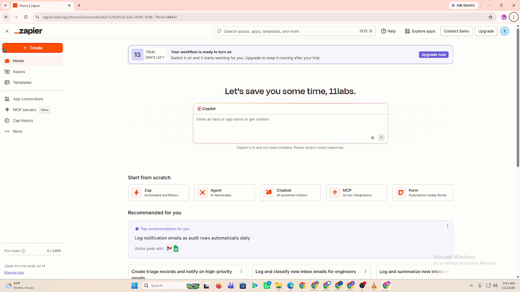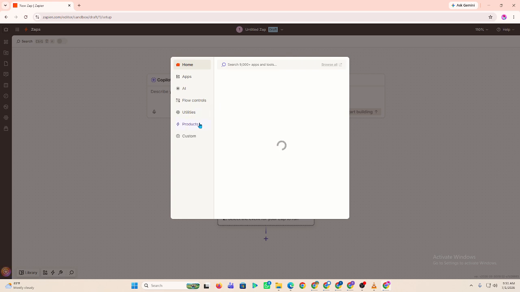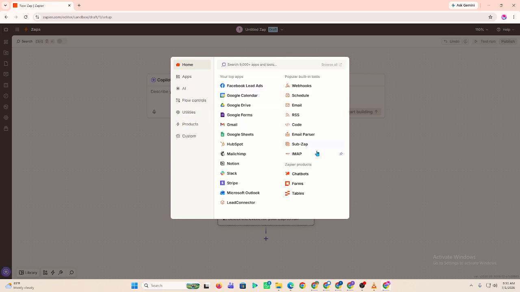Now test the trigger to verify that Zapier can detect new data from the connected app. If no sample data appears, create a new record or perform the trigger action in the source app, then test again. It's also important to confirm that you've selected the correct trigger event and that the right account, folder, spreadsheet, form, or other resource is connected.